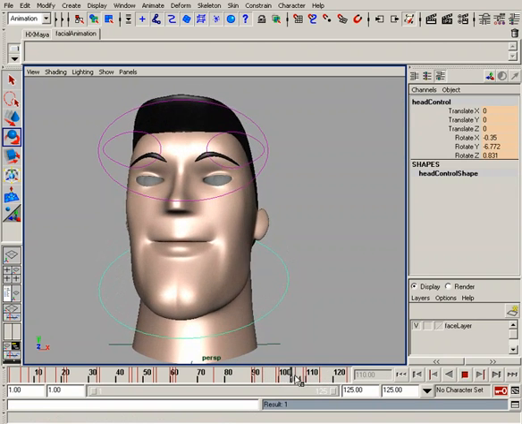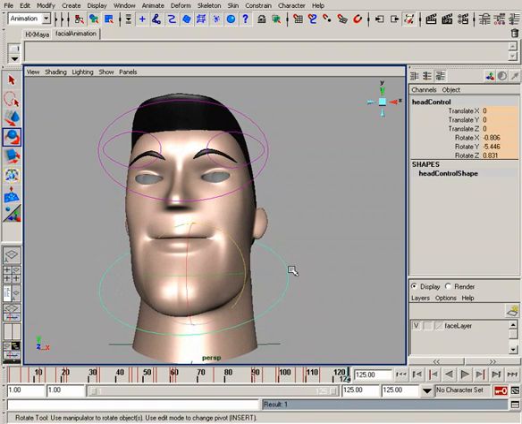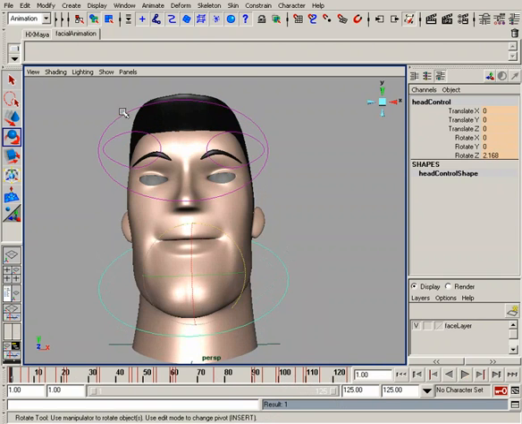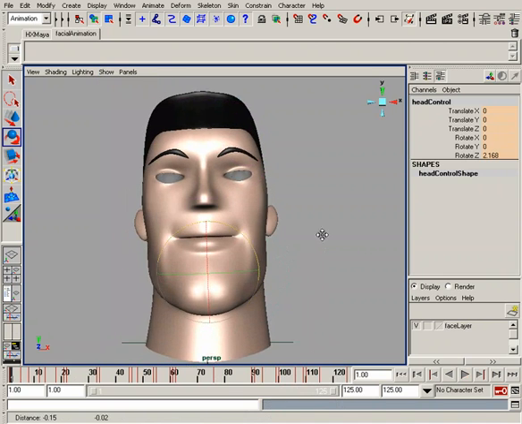And we'll go ahead and bring the head back on the last frame. So we'll go to frame 125, and since we rotated the head to the right, the follow through is going to be moving the head to the left slightly. Okay, now let's do a play blast to see how our animation's looking.